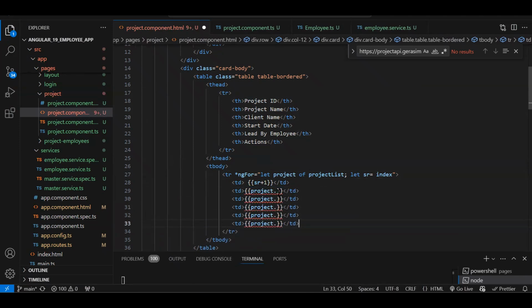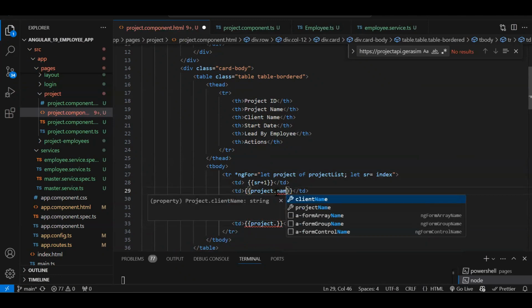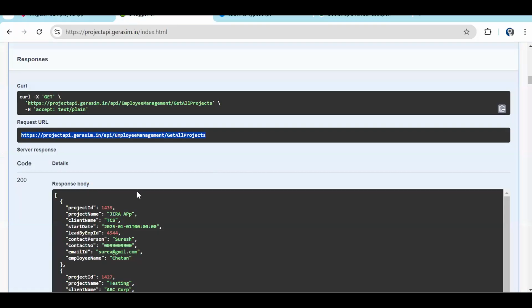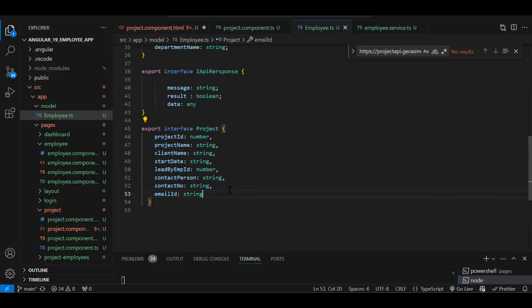So here we have project name. Then we have client name. Then we have start date. Then we have lead by employee ID. Let's check if we are getting the lead by employee ID or not. Yeah, so employee name we are getting. So let's add this field also over here.